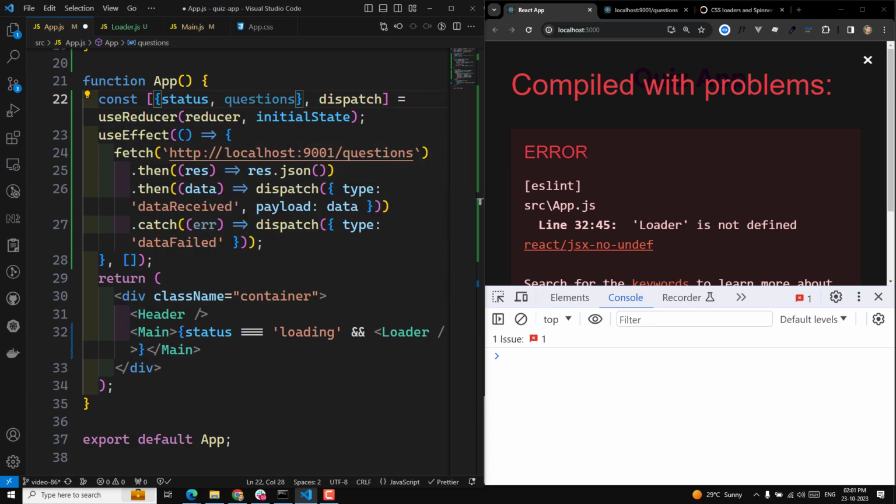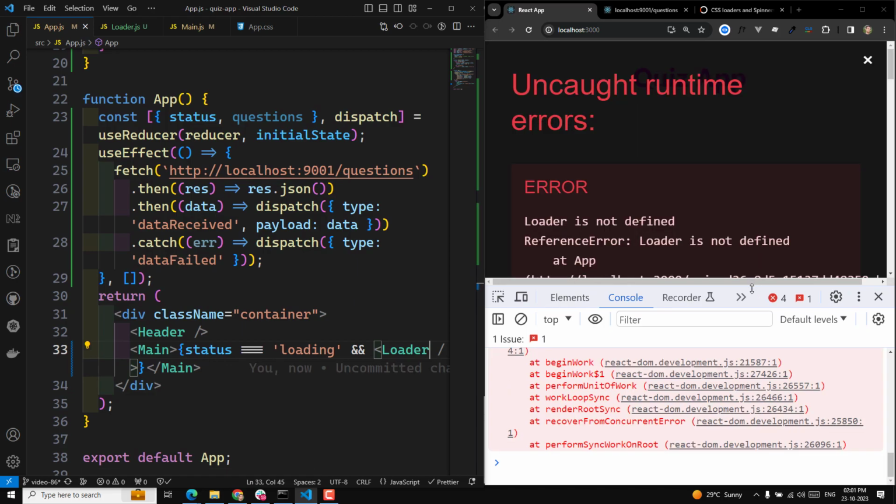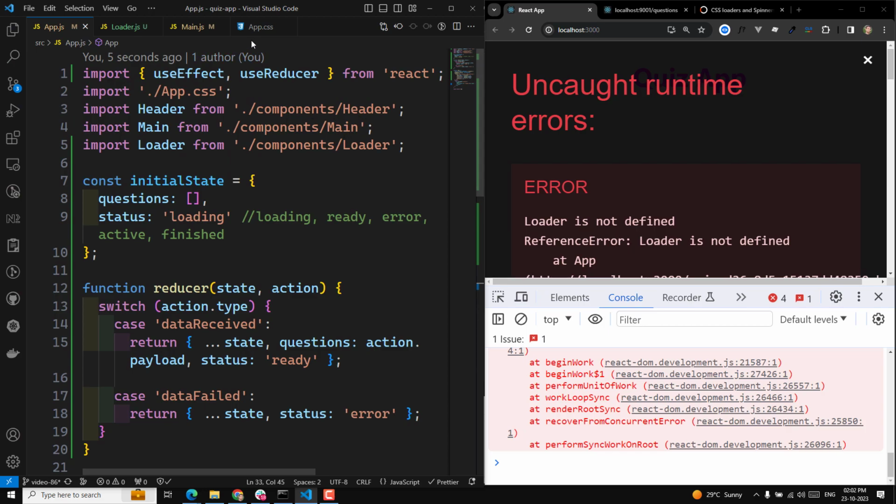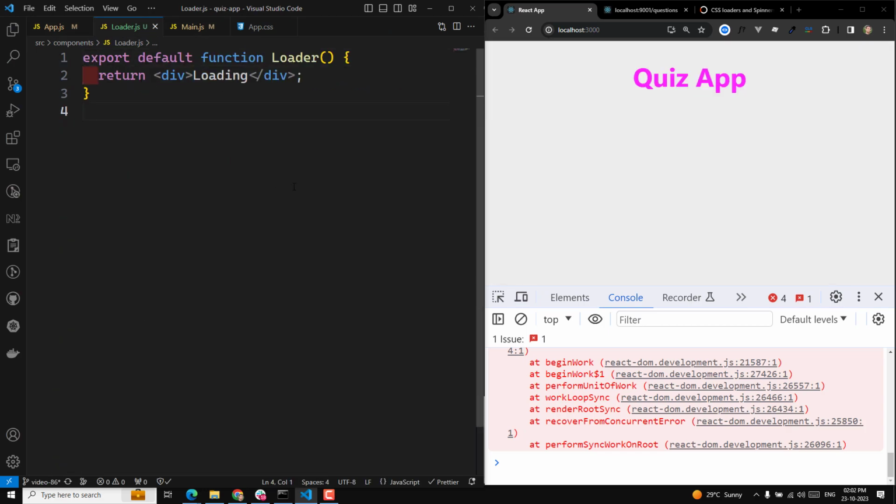So we can destructure these things. Status, loading, and loader is not defined. Okay, so we can have this loader, and now loader is not defined. Why is loader still not defined? Loader from components loader.js. So we are trying to do it.